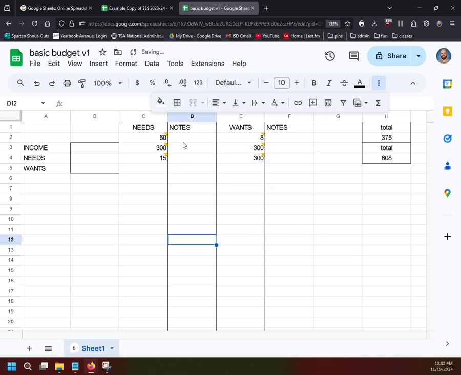Now instead of using comments, I can type gas, I can type car payment, and I can type food. And then for the wants, I can type coffee, I can type... What were these?